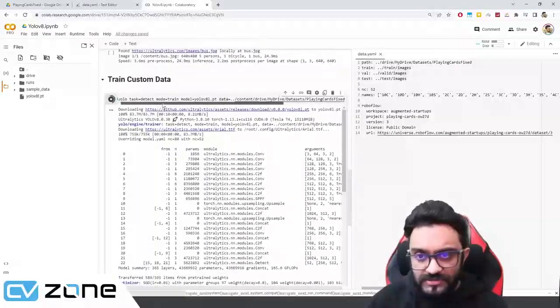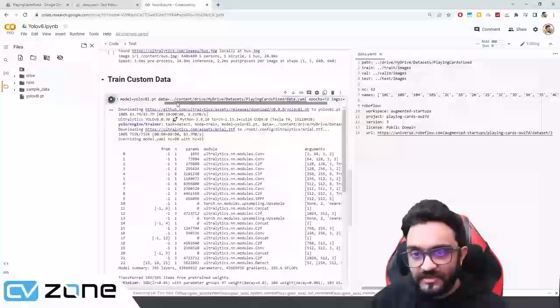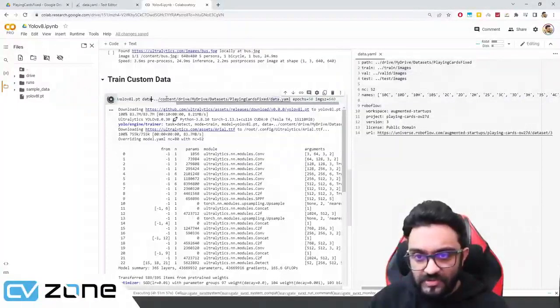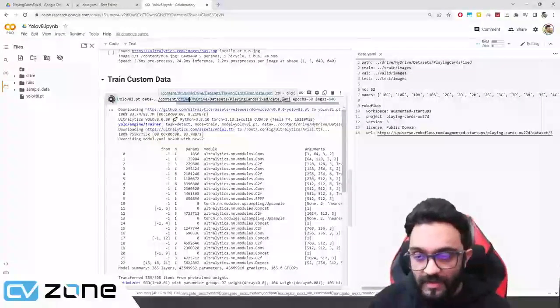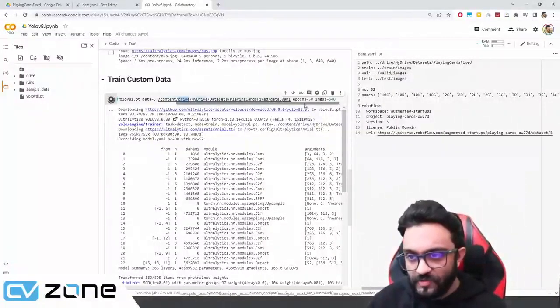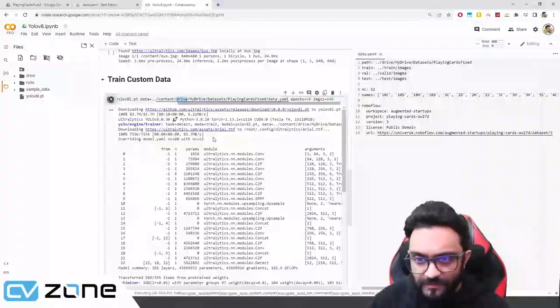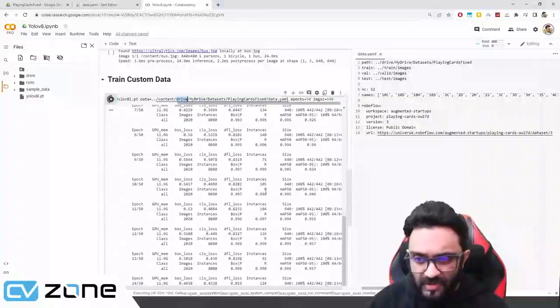In the training process, all you have to do is change the data path. It will be content, drive, my drive, datasets, playing cards fixed, slash data.yaml. So this is what we have to do, and we will have 50 epochs. Right now it's taking a long time.